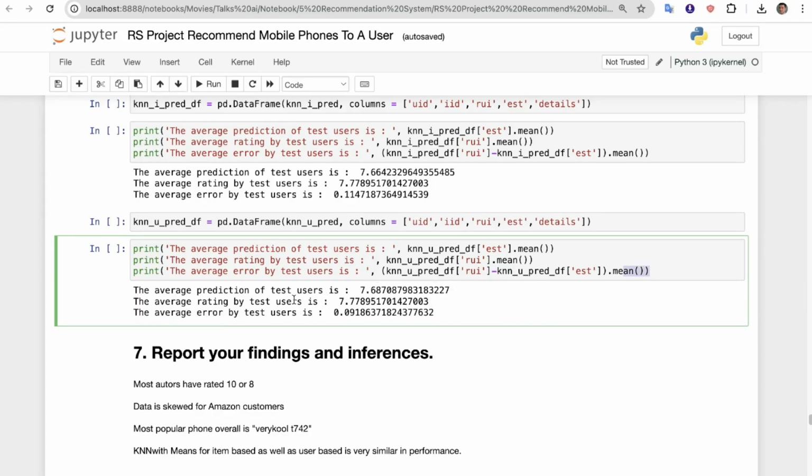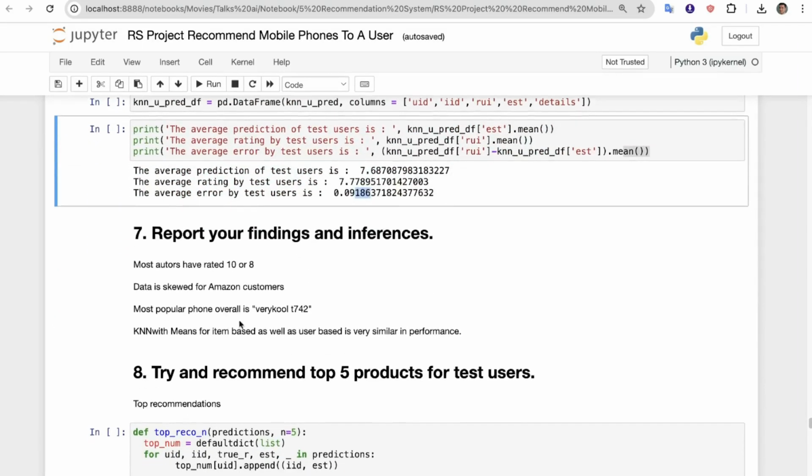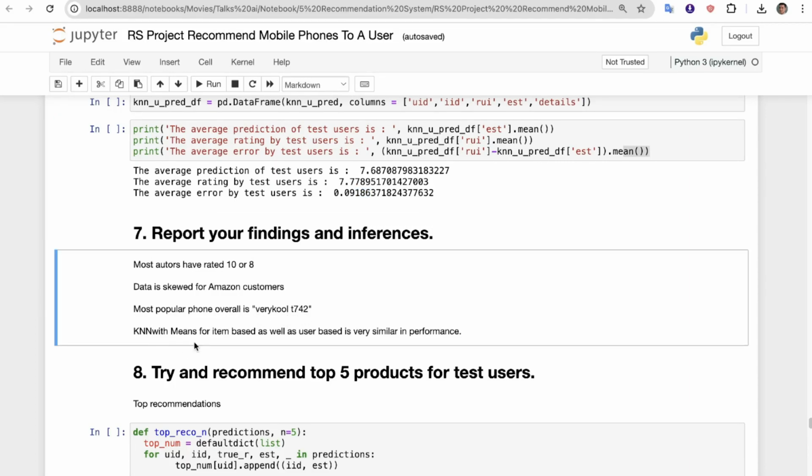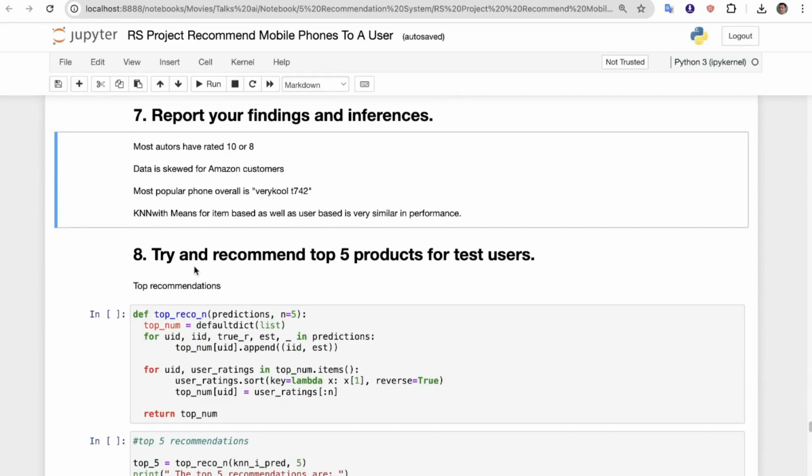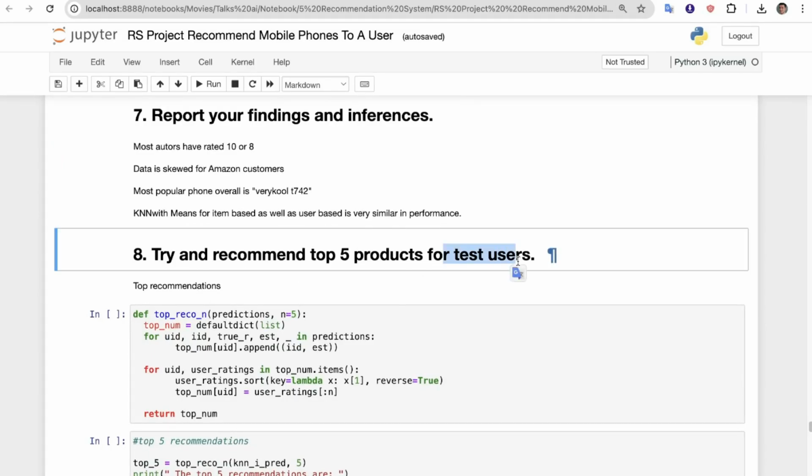So the average prediction of the test user, the average rating by the test user, and the average error by the test user is this one. Now report your findings and inferences. Most authors have rated 10 or 8. Data is skewed for Amazon and customers. The most popular phone overall is Very Cool T742. KNN with mean, for item based as well as user based, is very similar in performance. Now try and recommend the top 5 products for test users.